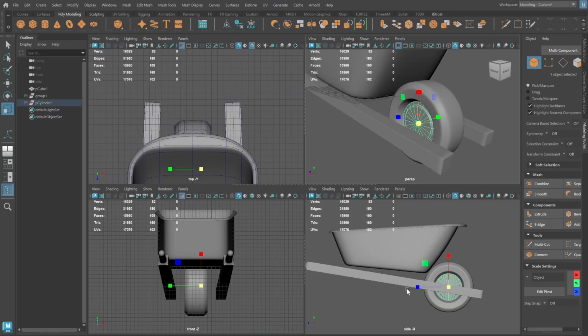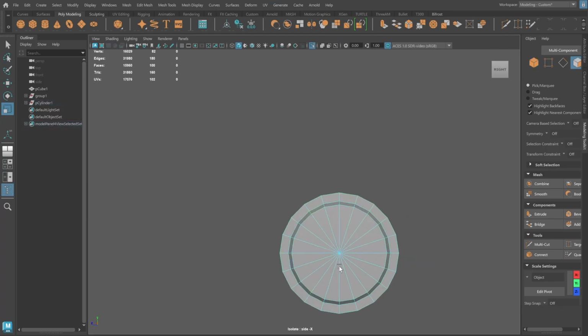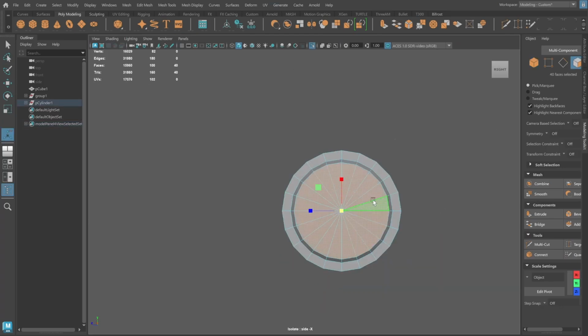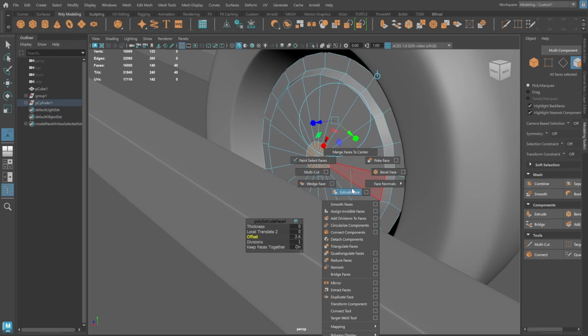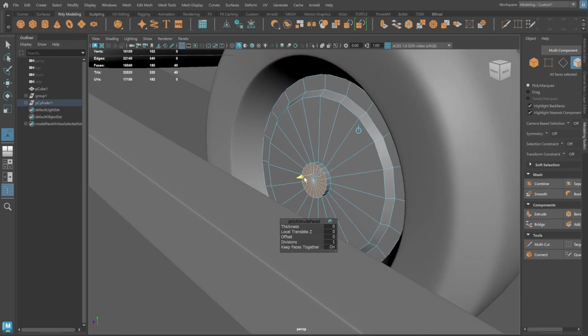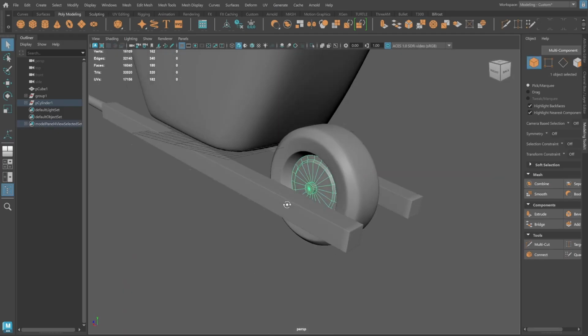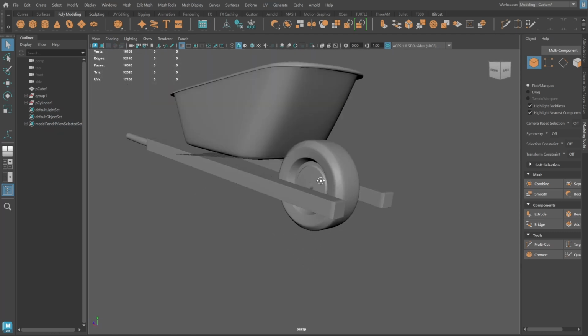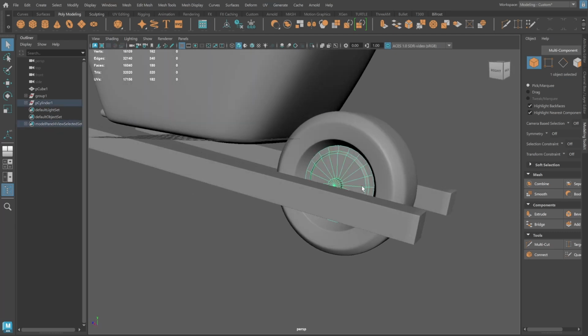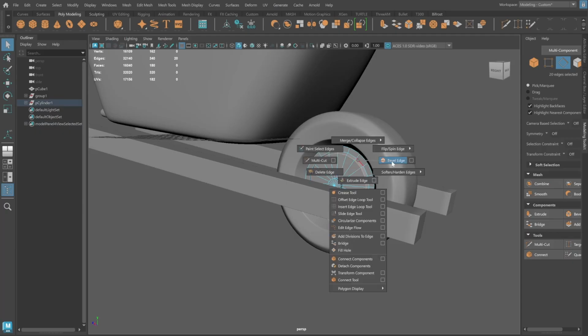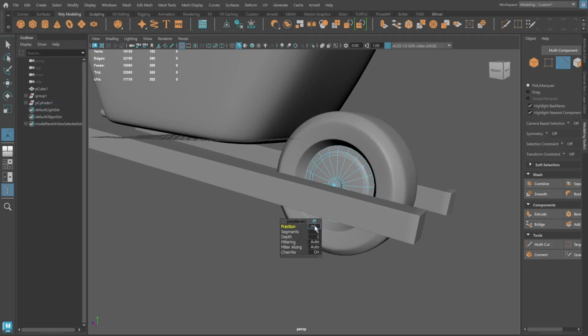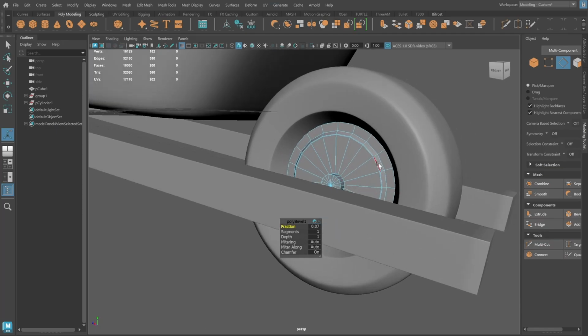In face mode again, going to select those inner faces, hold shift right click and extrude, adding an offset. One more time with those faces still selected, right click shift extrude to extrude it outward. In edge mode, I want to add some bevels, so I'm going to select this outer edge, add a really small bevel, and then I want to do the same thing to this inside edge, adding another bevel.